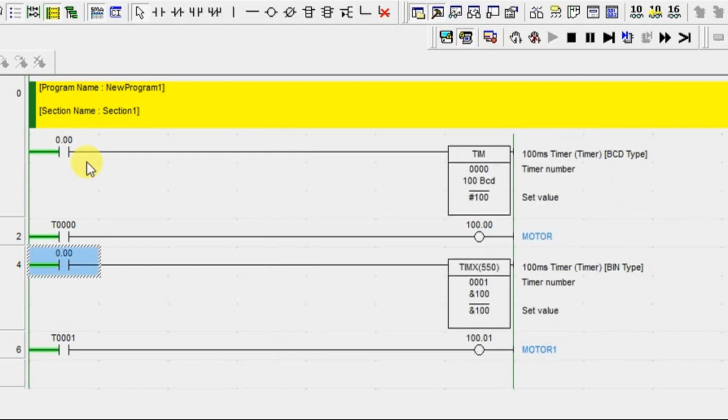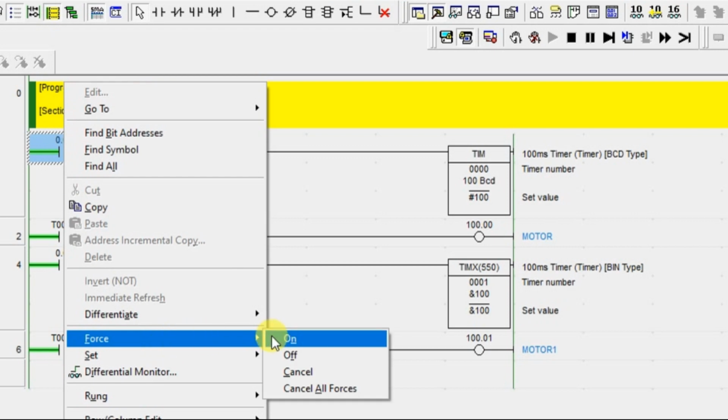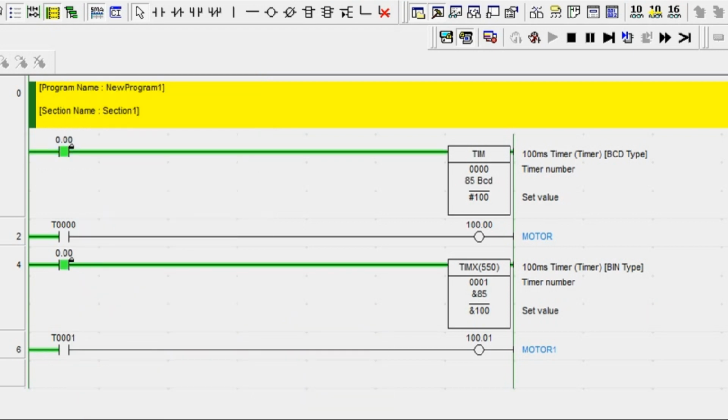So this is a 100 millisecond timer. So I'm going to turn on this. Yeah, it started running. So you can see this is off, this is off. After 10 seconds, this will on, this will on. That's it. So both the motors are on.